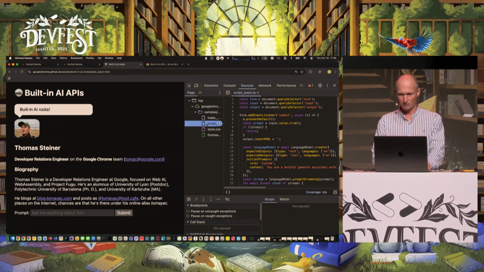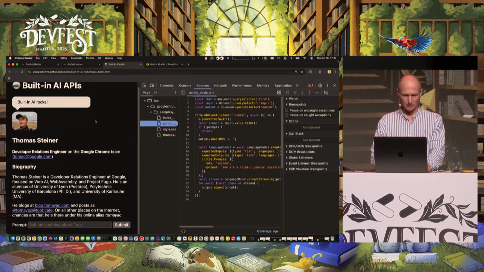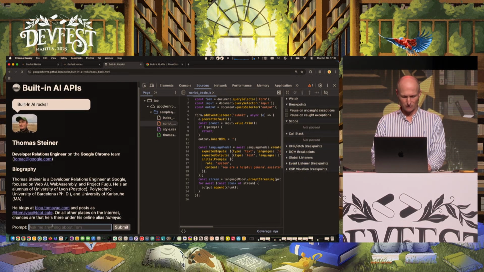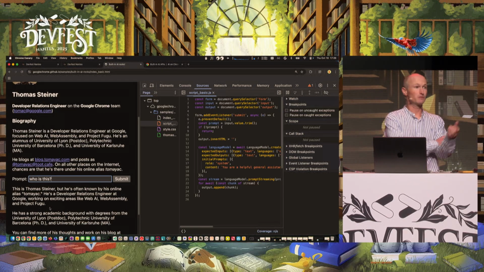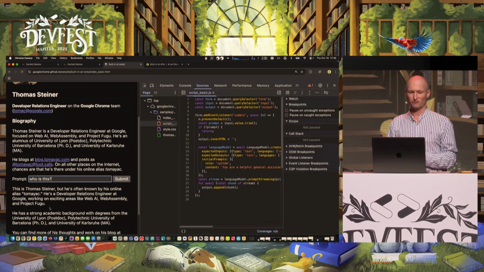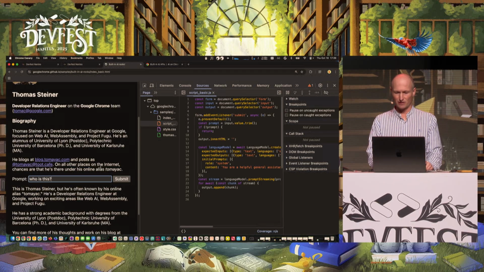So for this, let me actually move to DevTools here and show this ready-made. So first, it's the same as before. So we can ask, who is this? And then it will respond with, yeah, this is Thomas Steiner, yada, yada, yada. Do the LLM thing, tell me about the information that it has learned. So how does this work?